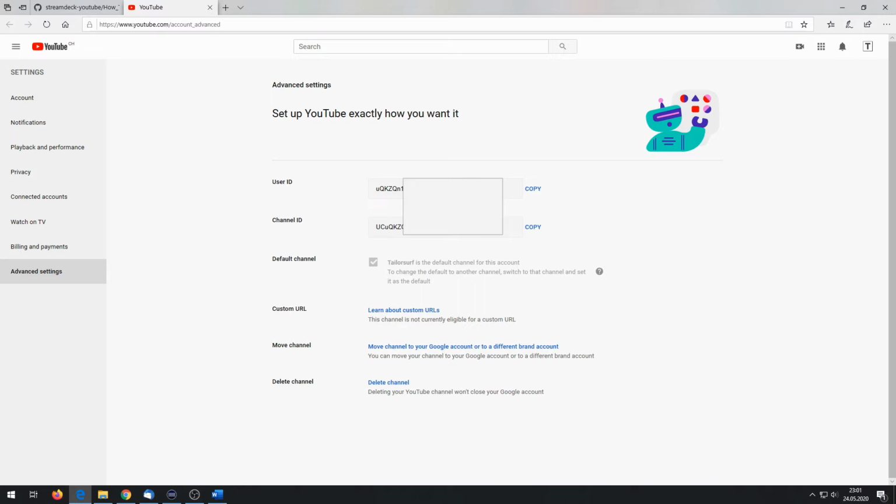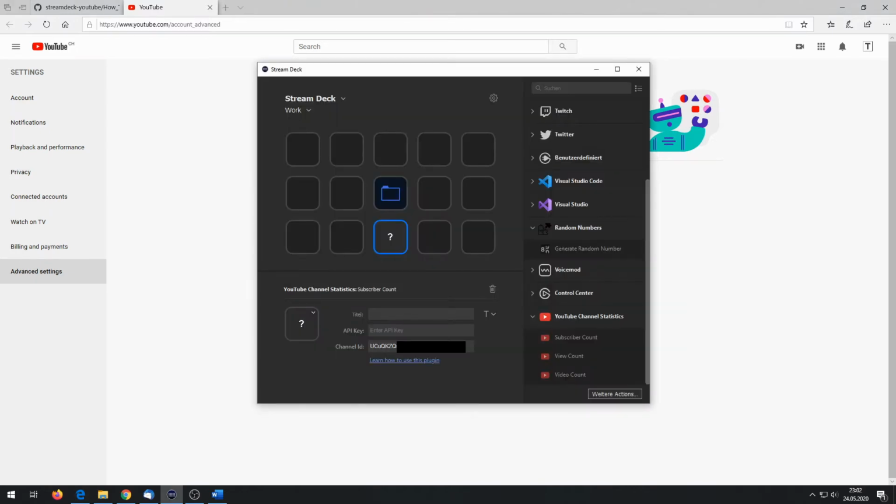Make sure to grab the channel ID exactly from the second field of the advanced settings. Don't use any custom URLs, short codes, or anything else. Make sure to use the full content of the channel ID field. Let's copy the channel ID and insert it in the Stream Deck plugin.